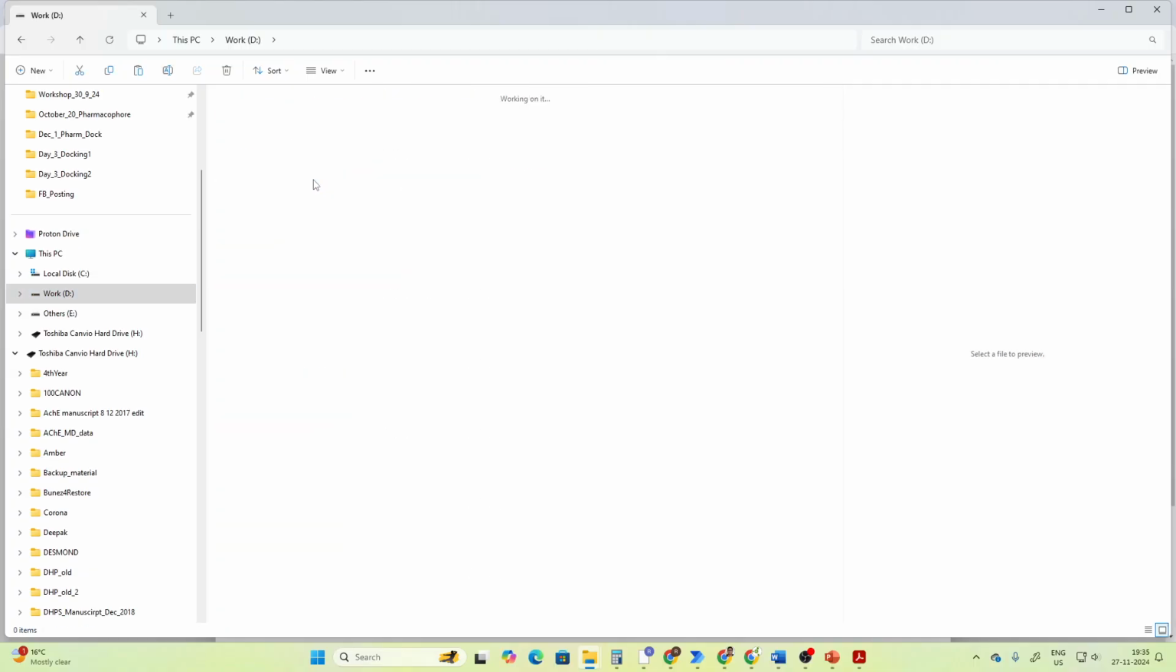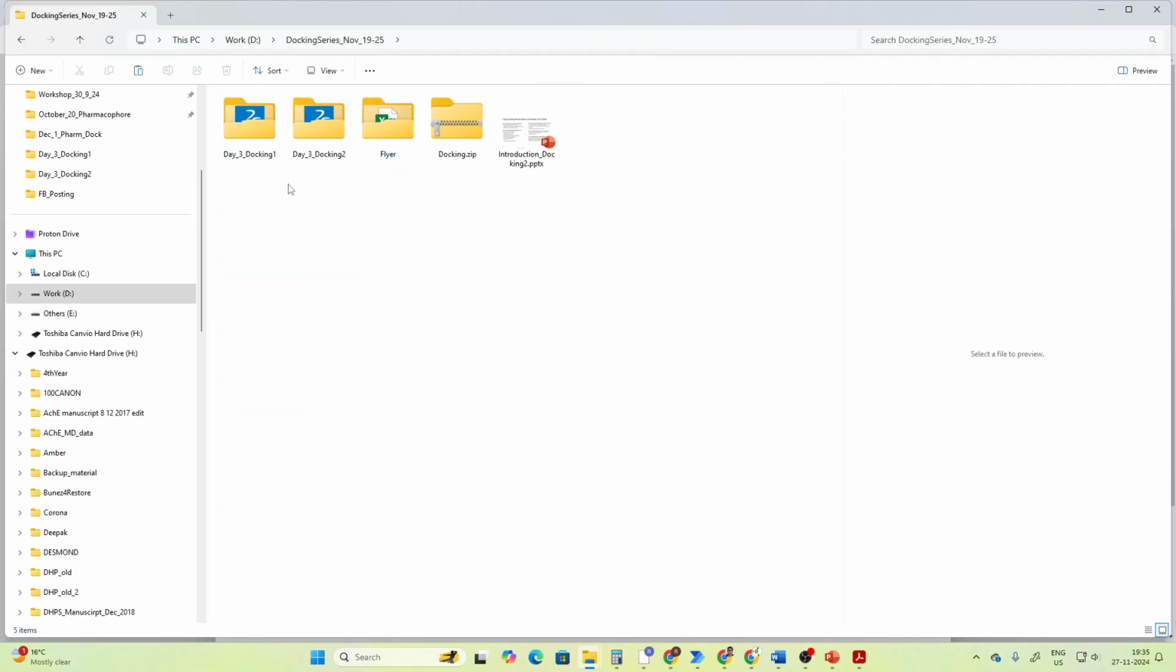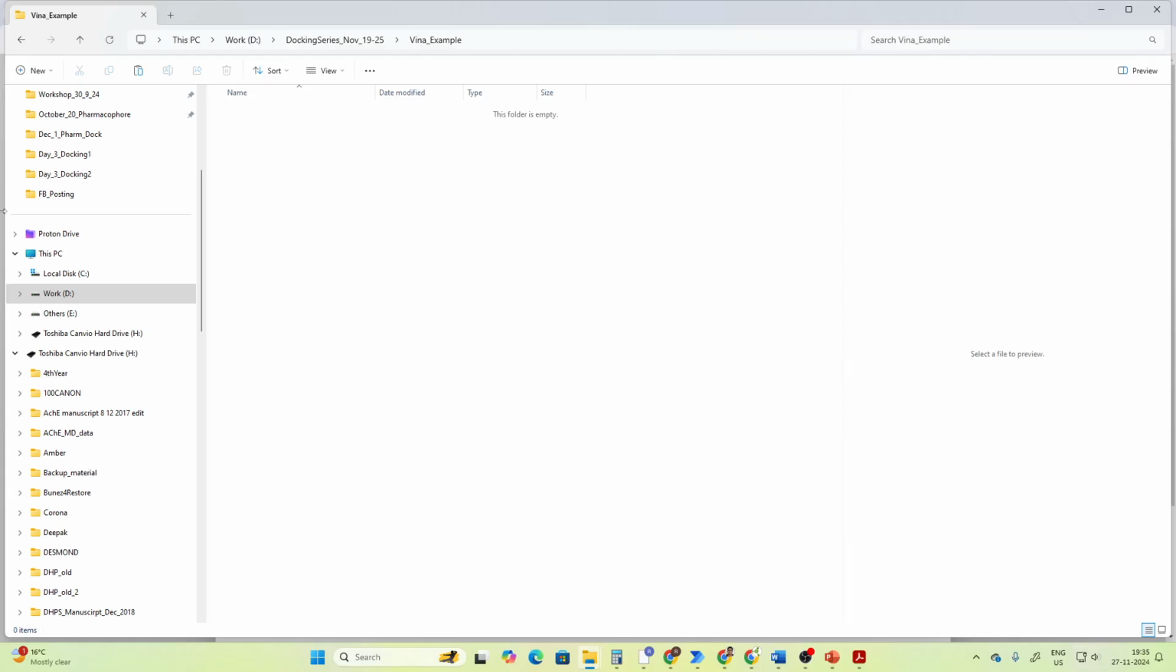Where's that? Here these are the two examples from AutoDock 4. Let's keep one more folder named Vina, or we can keep this as example. This is my working folder for today's session, right? So vina.exe.